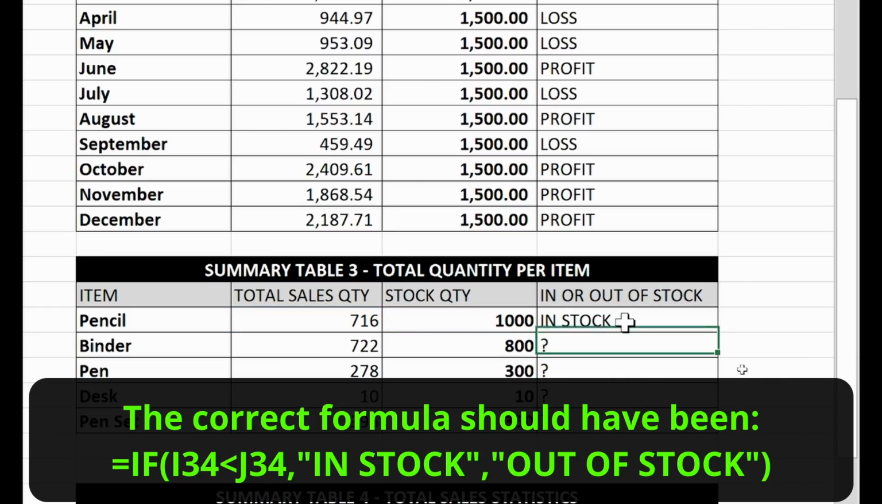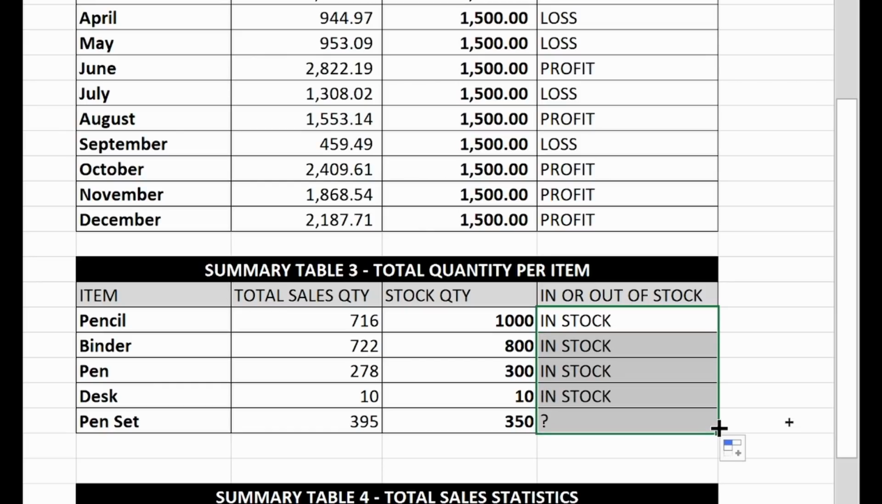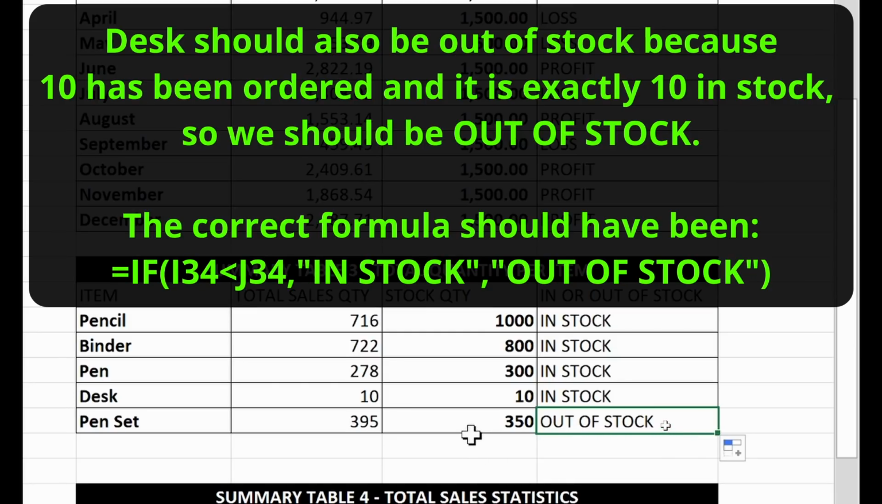So enter, we know that we have in stock. And of course we have in stock because we have 1,000 in stock. We have sold 700, so we still have some in stock. Okay, so we apply the autofill here, and we'll realize that for all these products we have in stock, only the last product is out of stock. It is definitely out of stock because this is the quantity we have in stock, and this is the quantity that has been ordered or sold, and I don't even know how we're able to sell more than we have. So definitely we are out of stock. Excellent. So this is how to solve this part.